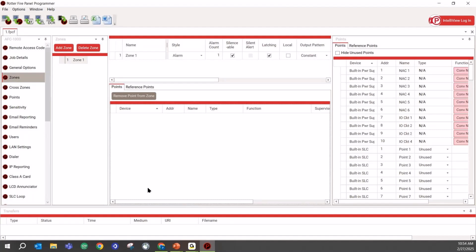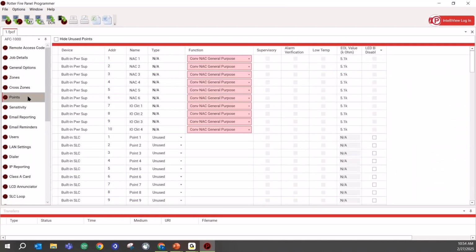So me personally, I like to leave zone 1 empty. I'm going to start programming on zone 2. So now when we go back to our points, you're going to see I've got all of these highlighted in red. That is an audit error. One of the basic rules of our software is if I have a point with an assigned function, it has to be in a zone.